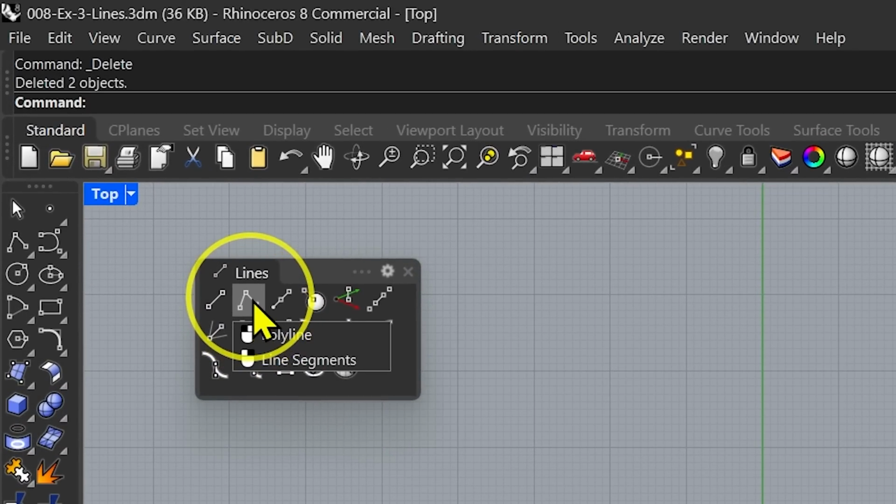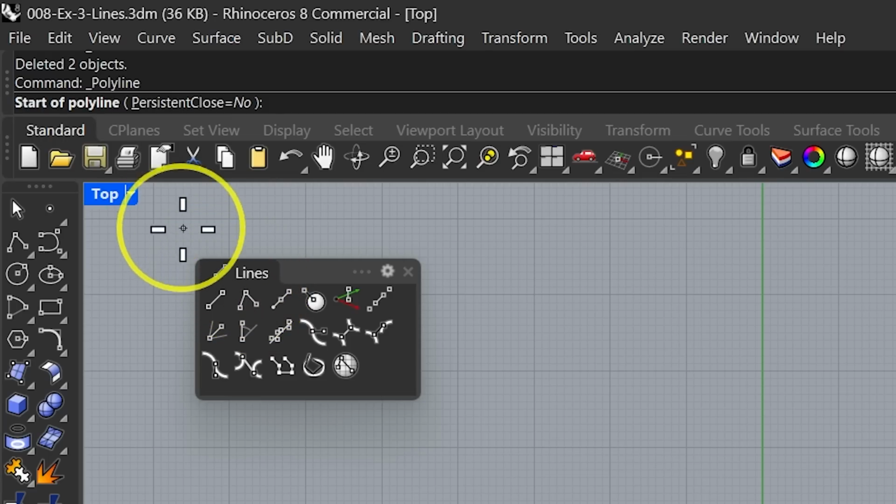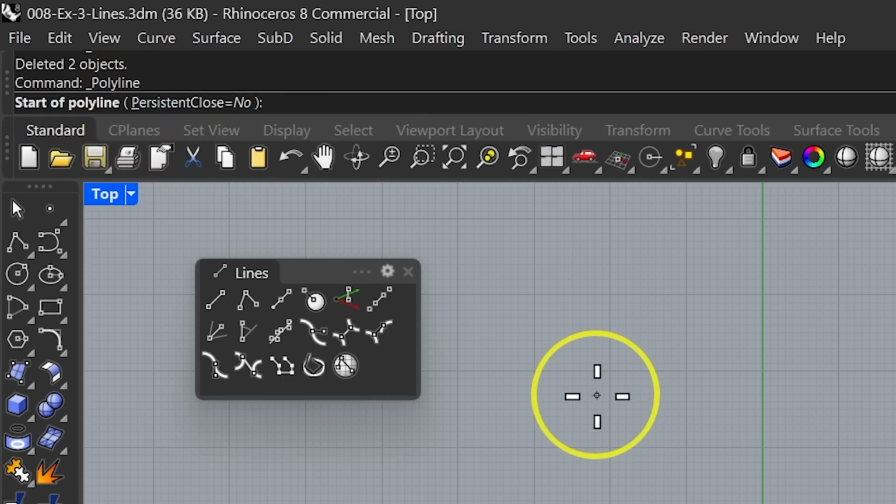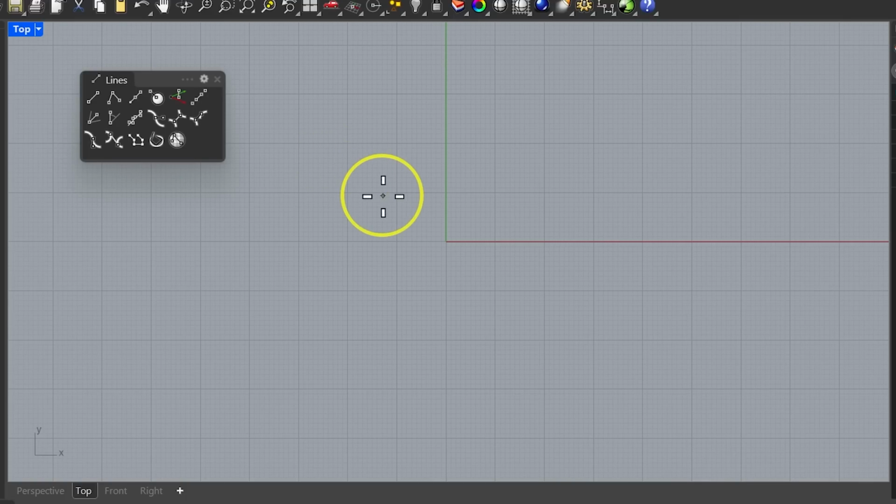In line toolset, look for Polyline tool. Icon is same as shown on your screen. It will ask to provide start of polyline. There is another option which says persist in close. Make sure it is set to no. Why? I will explain this later. But first, let's start making line. Type 0 to start the line.